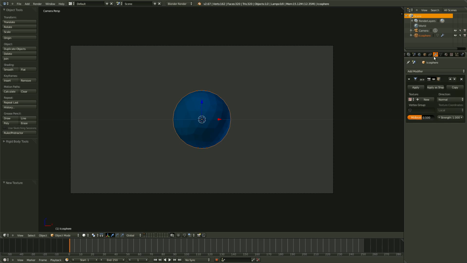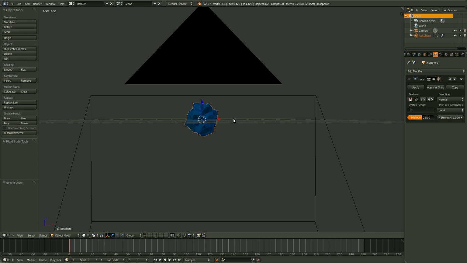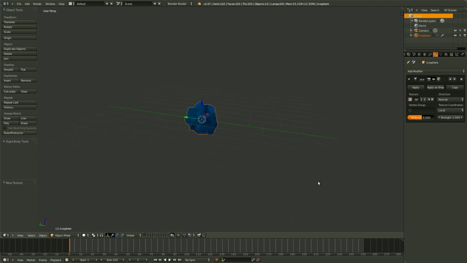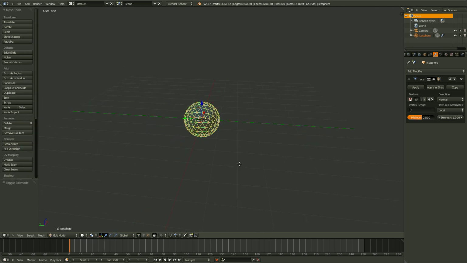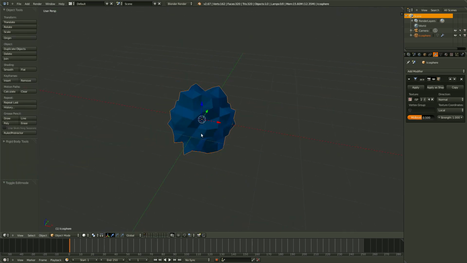So head back over to the modifier here and grab our displacement. So now we have a spiky ball. Fantastic. The question now is, how do we animate this? If I drag it around, well, we can't even see the displacement when we tab into edit mode. So how do we animate this? And the answer is by using the texture coordinates.